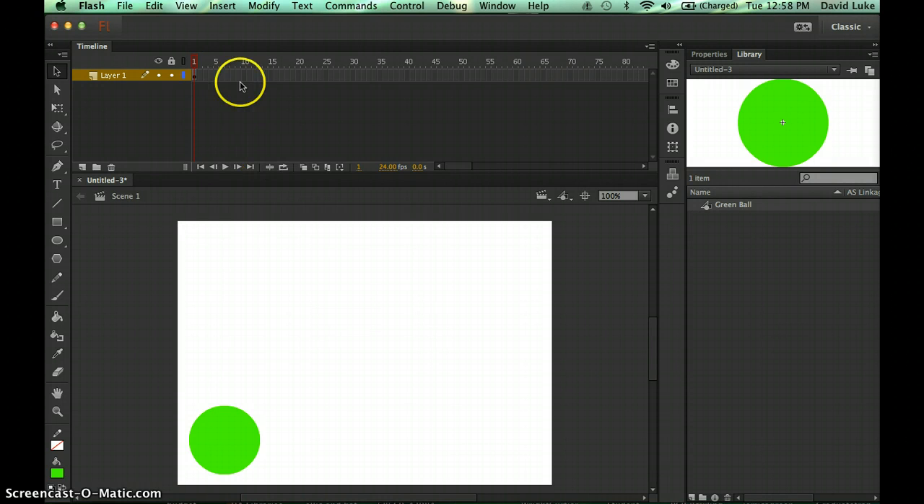Now, the next thing to notice is up on our timeline. On the very first frame of Layer 1, you'll notice that you have a black dot now. That black dot is called a keyframe. A keyframe is a very important concept to understand as it relates to animation. A keyframe denotes that at this point in time, meaning frame 1, the first frame of our movie, the ball is going to be here.